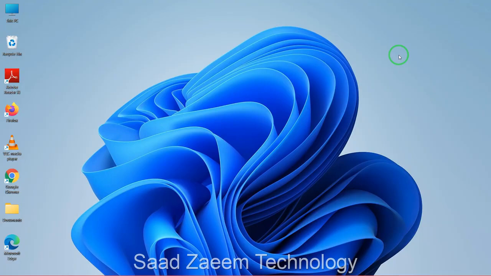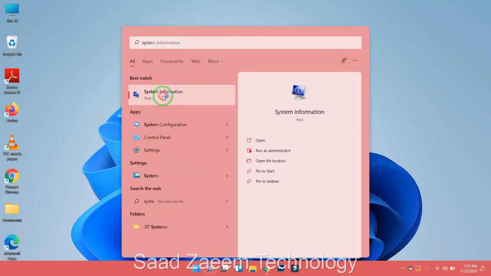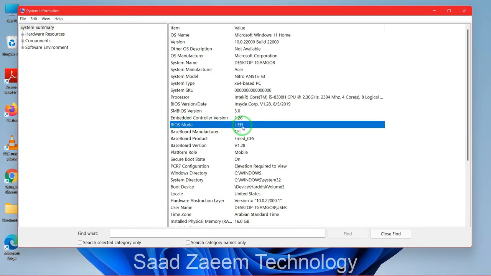To check the BIOS on your PC or laptop, you can just type in search system information and then click on the first option over here. As you can see, the BIOS mode is UEFI for my system or my laptop, and you can do the same on your laptop or PC to check your BIOS.